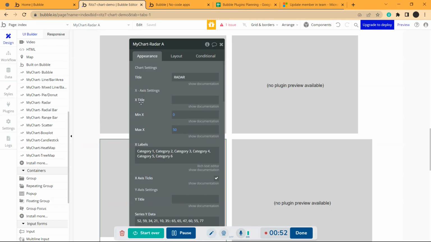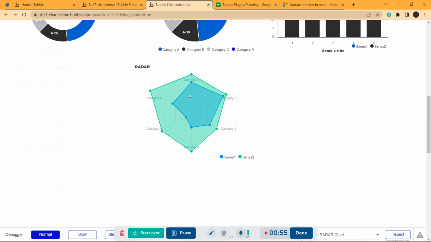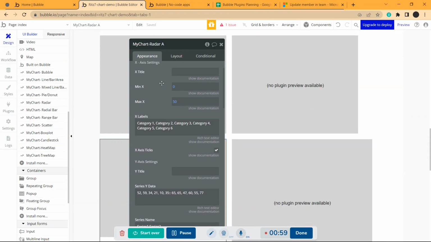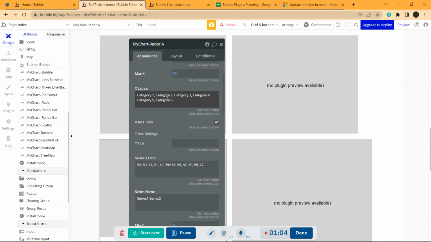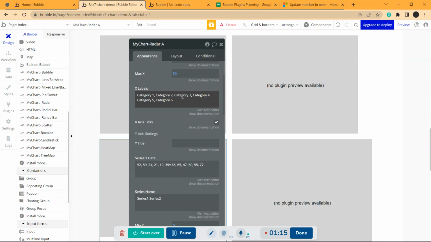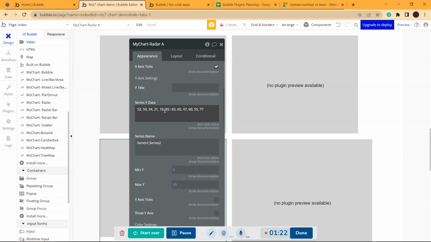Then you can ignore the X title because there is no X axis and Y axis here. So this also you can ignore. Then comes the X labels. These are the labels that will be shown here. These are the category 1, 2, 3, 4, 5, 6. So the X labels need to be added. Then you can ignore the X-axis ticks as well. The Y title also you can ignore.